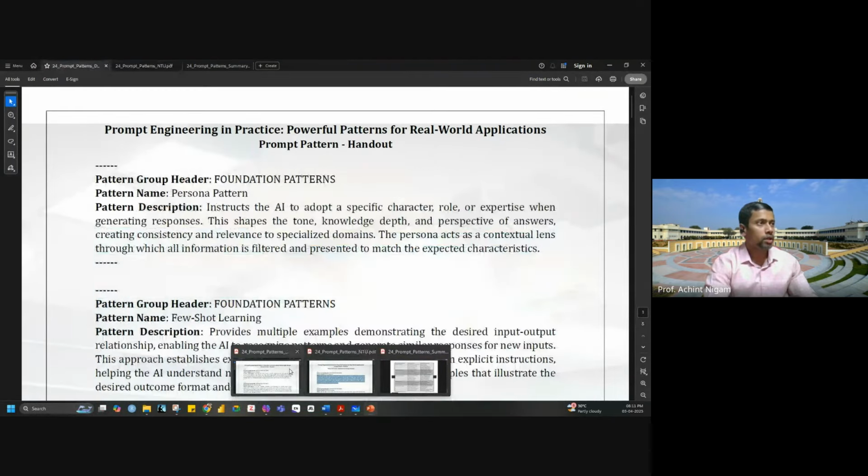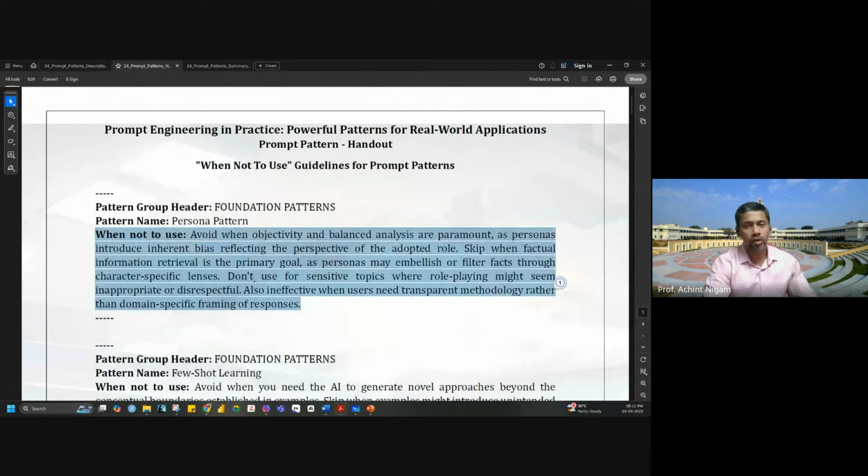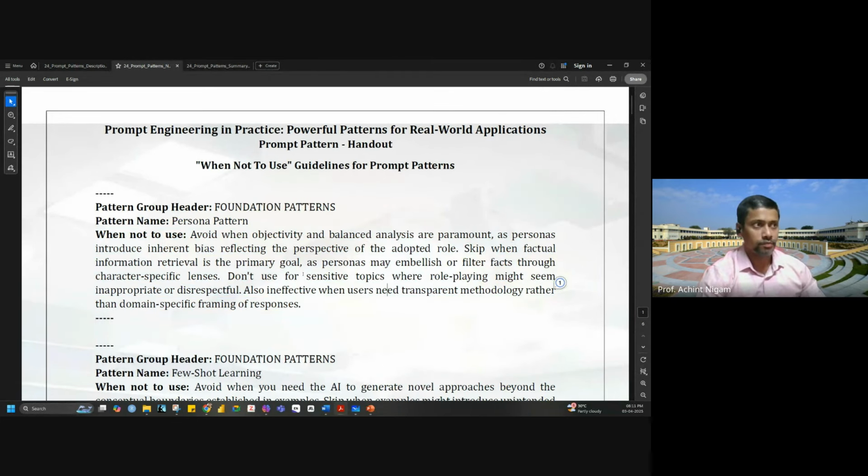So I'm going to the second document, the when-not-to-use document, and we will read it. When it's not a good time to use such an exercise, when not to use a prompt pattern. At this point, you should be able to read that when objectivity and balanced analysis are paramount, because once you say act as, it will have a bias in acting as that person. To avoid that, if you want objectivity and a balanced analysis, you should not use a persona pattern, because there will be an inherent bias reflecting the perspective of the adopted role.